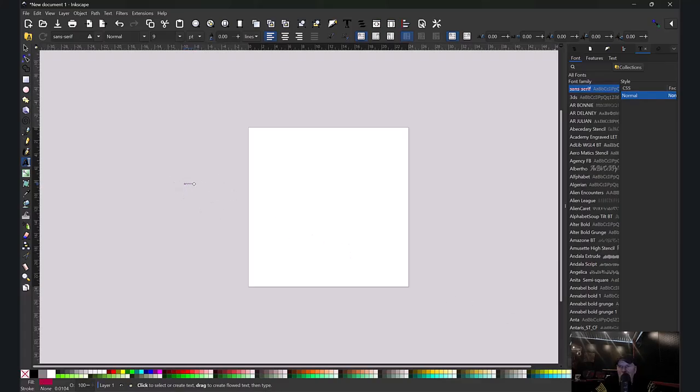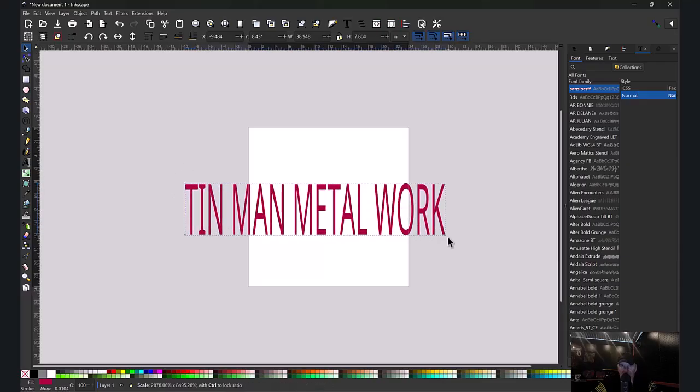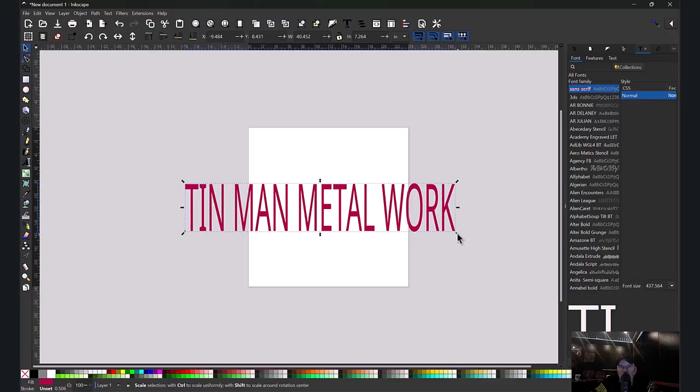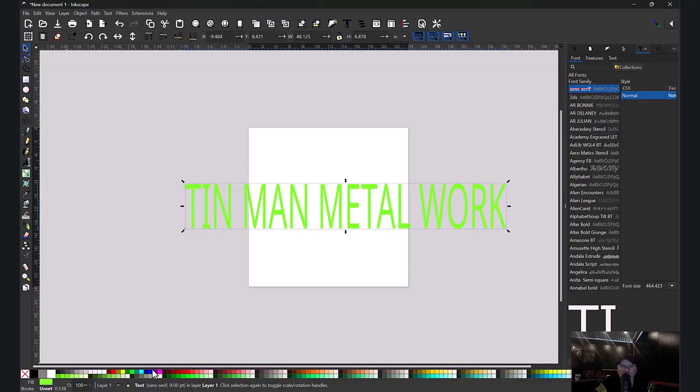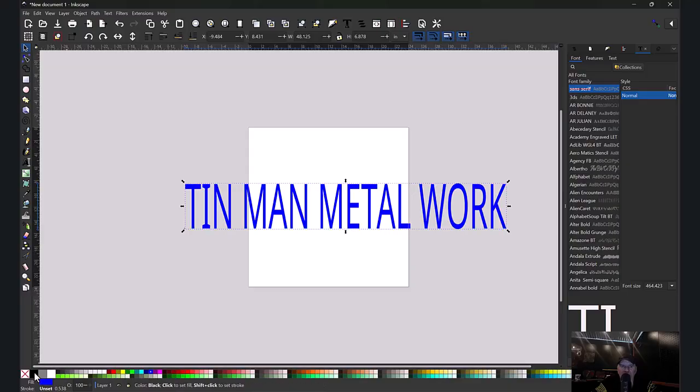Now mine's super small because I got it set at 9 right now, but when you're done writing out your text, you'll come up here to the selection tool, which is this top arrow. It'll bring up these guides around your text. Just grab the corner and you can drag it out to whatever size you want. You can change the color of it by having it highlighted and just click the colors down here to whatever you want.